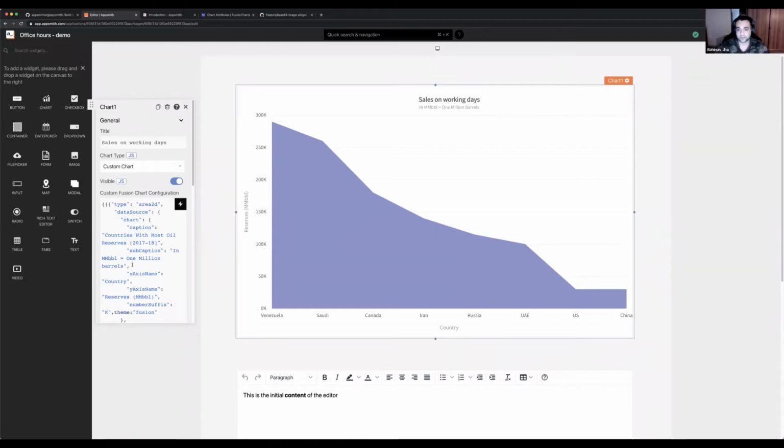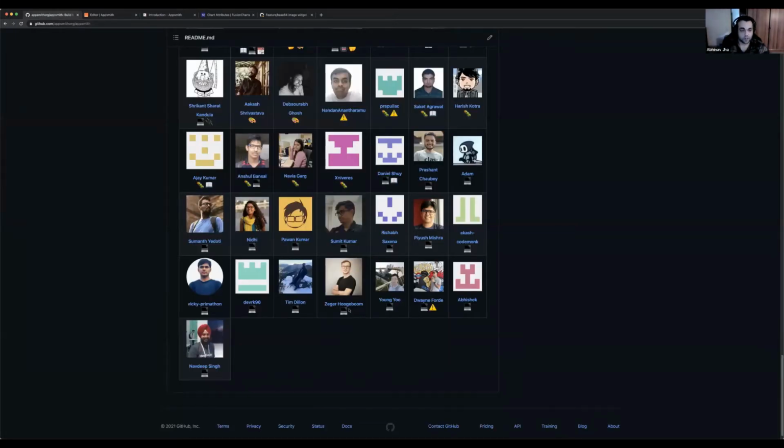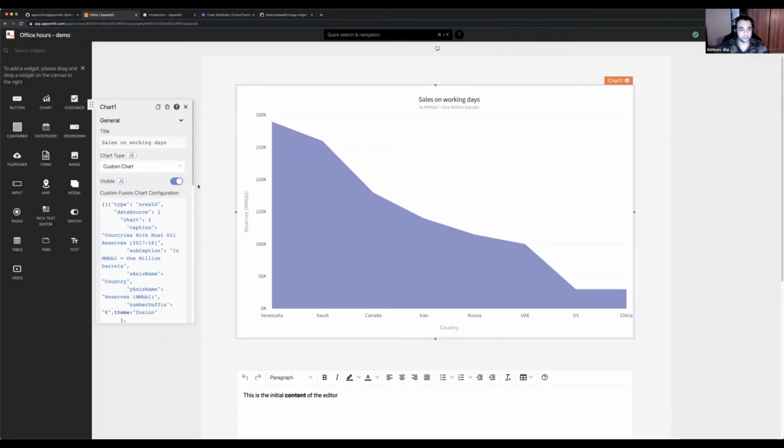The other new feature is about the charts widget. We have something called a custom chart configuration that we can use to define our charts in a way that is completely configurable based on the Fusion Charts API. This was a contribution by our contributor, Ziger Hujboom, and this is currently available in the cloud and the self-hosted instances. Let me show you how it works.